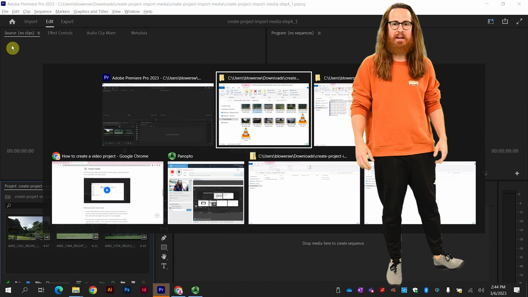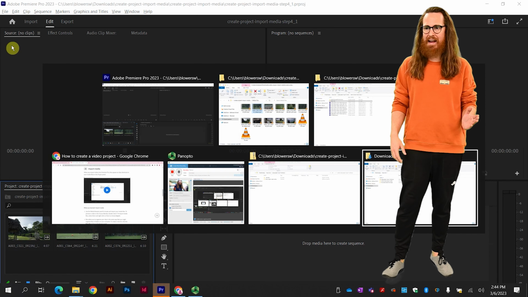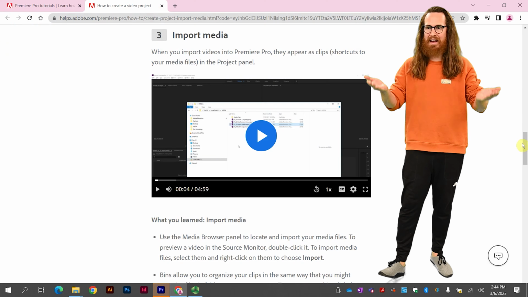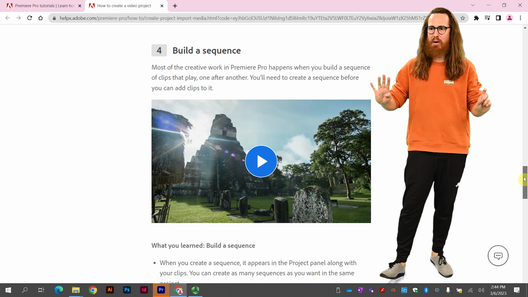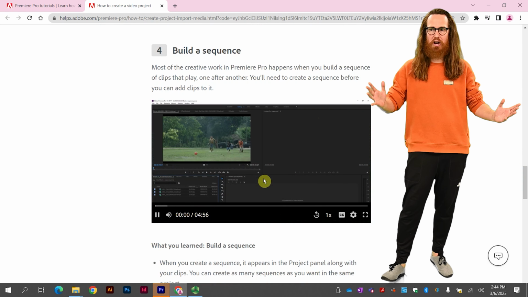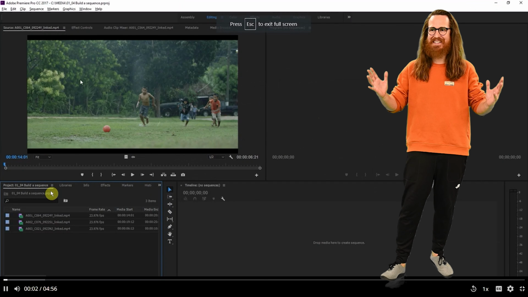Here's our project. Press Alt-Tab. Let's go back to the browser, and we'll scroll down. We'll go to the 4th video. Press play on the 4th video. Follow along as we learn how to build a sequence.